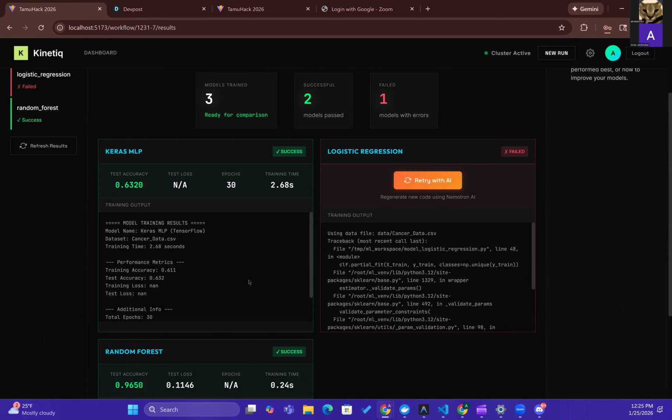All right, so now kind of going into the results. Here you can see each model has accuracy and loss as metrics to actually evaluate the models. Additionally, if a model does fail, which does happen from time to time, you can simply press retry with AI and it will try to fix the code and rerun it again.